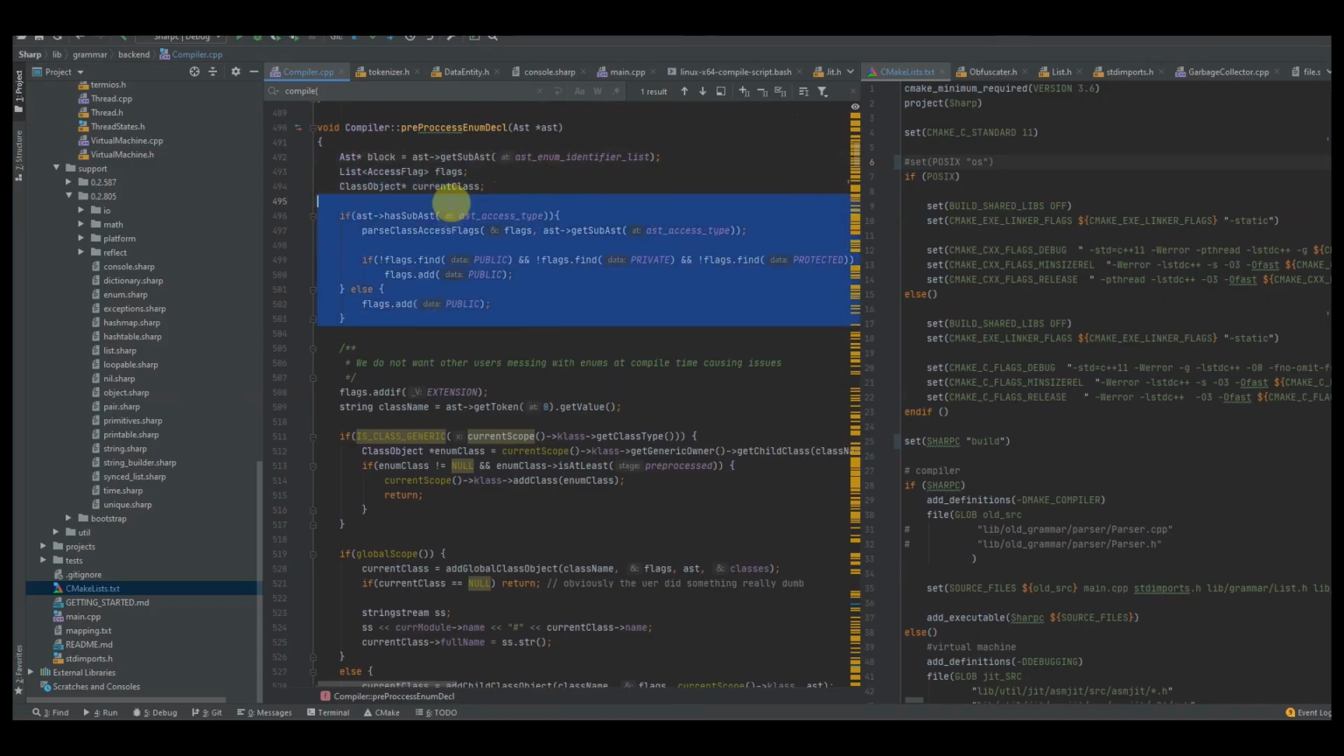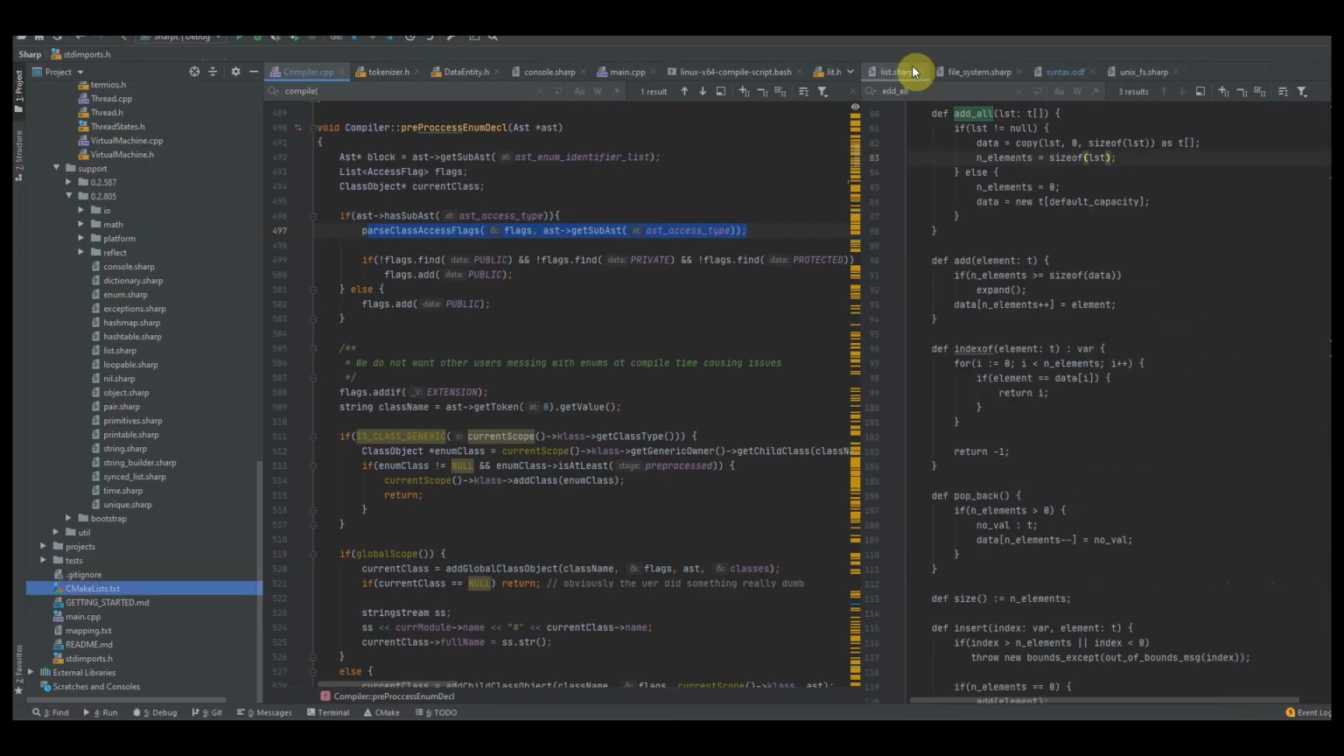First thing you're going to want to do is parse your class access flags. Now we haven't gone over these, so let's go over this. In order to parse a class access flag, it's going to be very similar to how we process fields. Before we go into this function, let's just look at the outer code to see what it does. Let me close a bunch of these.